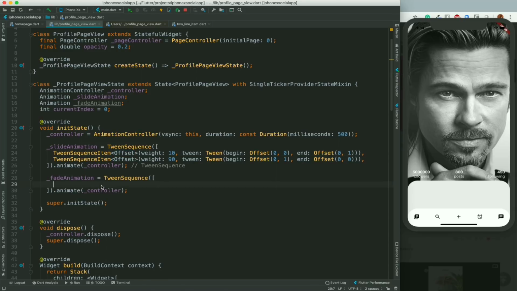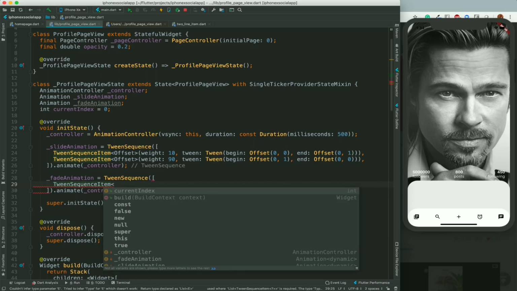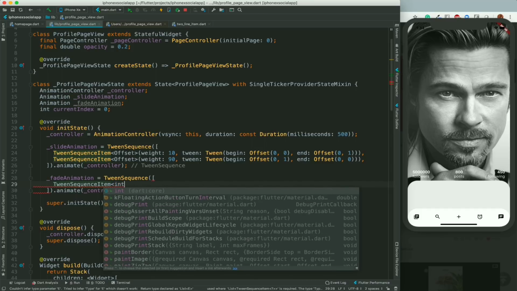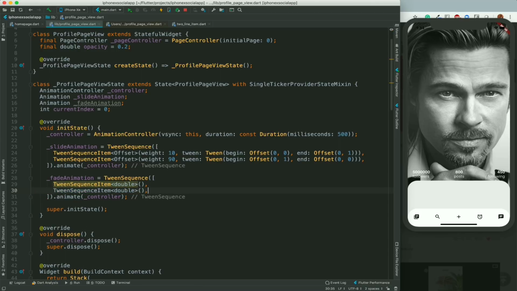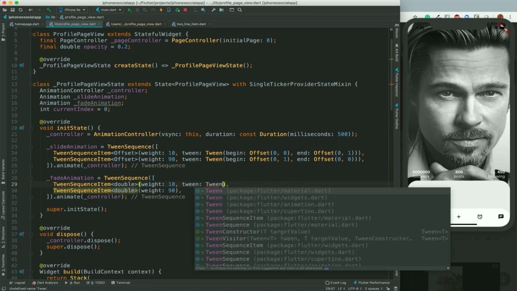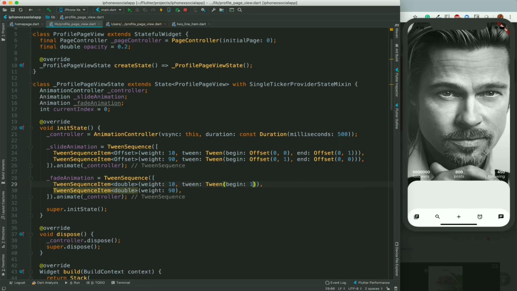Now we are going to do it with the fade value. So tween sequence item, and this will have just an int value or maybe double. Then we can duplicate this and give weight to it. The weight will be 10 for this and 90 for this. Then my tween, which will change the values, is initially 1. So for the 10th part of the duration it will try to vanish.